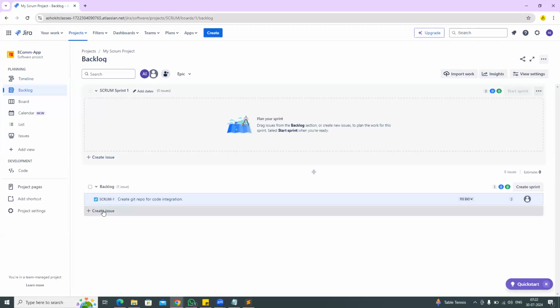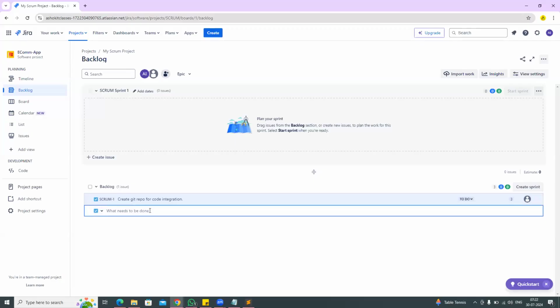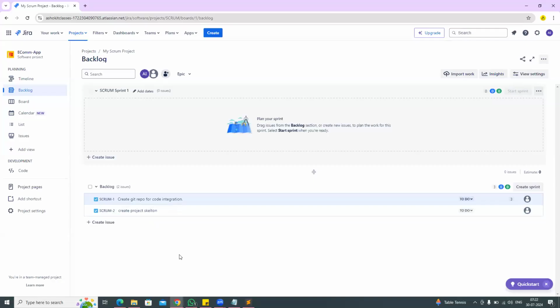Then similarly, create another story: create project skeleton. Project skeleton is nothing but the basic project structure, the packages that are required for the project. We need to create the basic project structure and push that project into the Git repository.